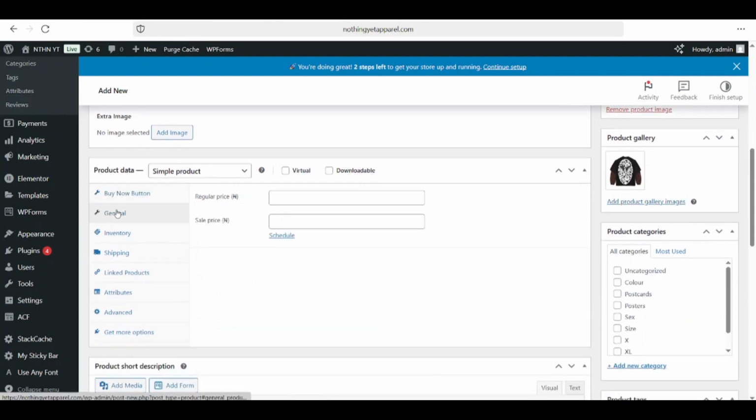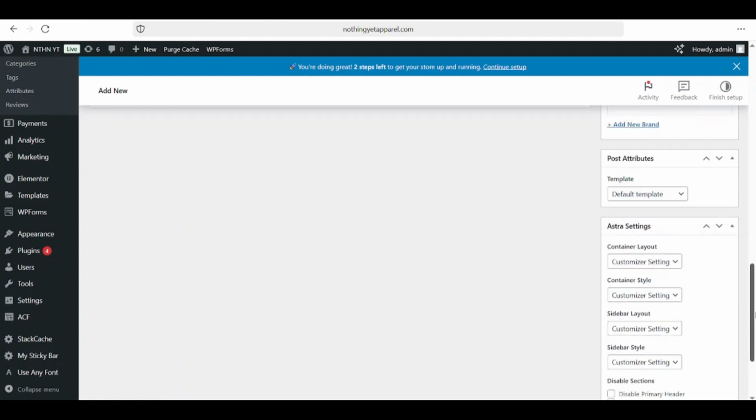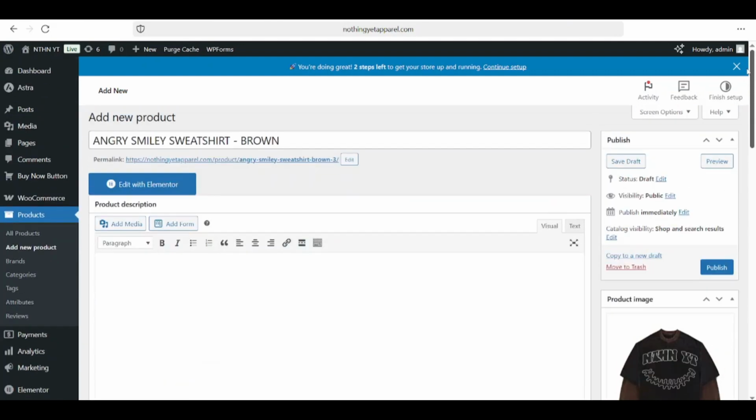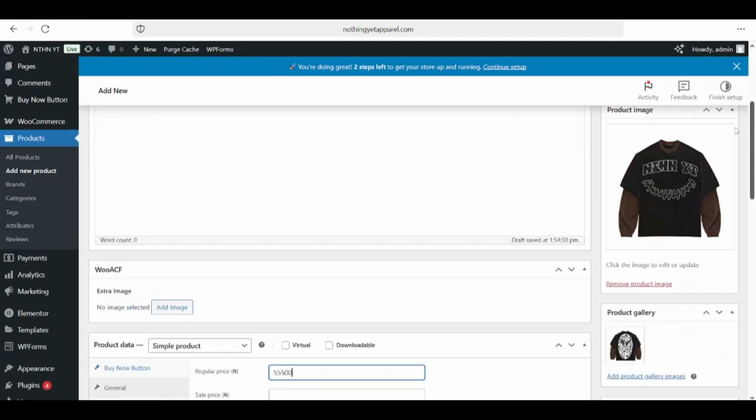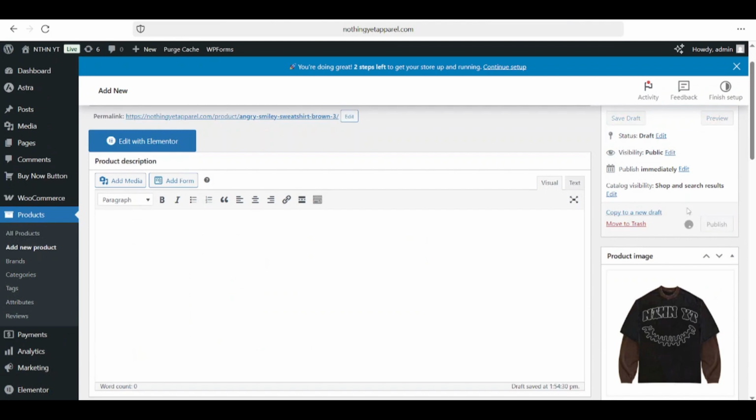Now if you want to add the price, go to general. This one says 55k. Don't put commas, just put it like that. That's basically it for simple products. This is what you do. Hit publish when you're done and you feel good about it.